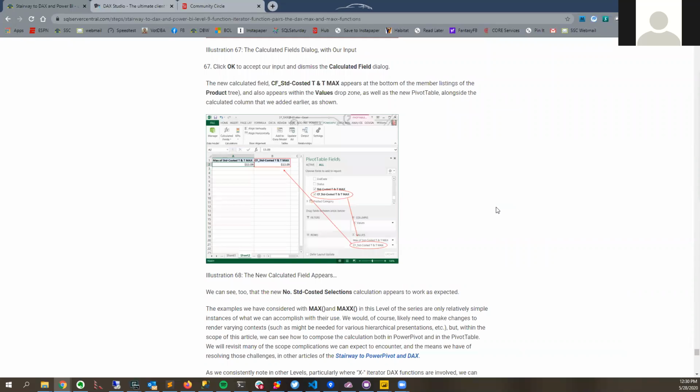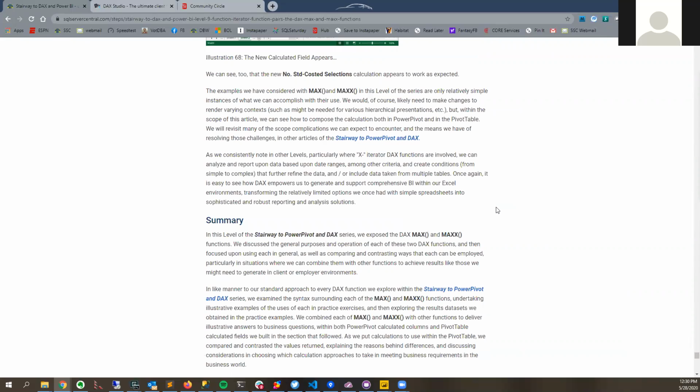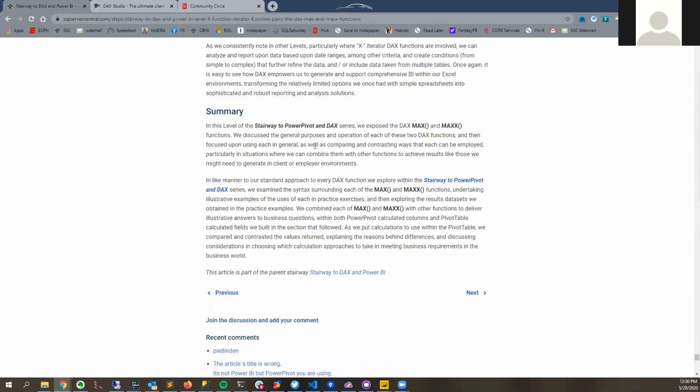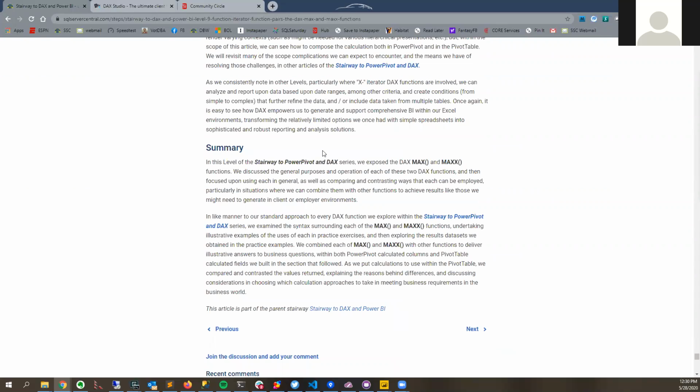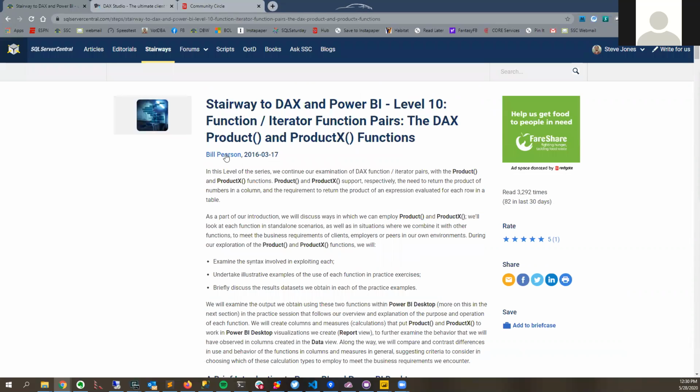I'm going to stop here. We've now had 3 of these classes where we've kind of gone through the iterators and the regular aggregate function. So let's jump over to the next area. We're looking at product and product X.